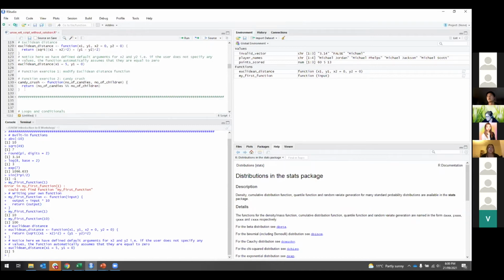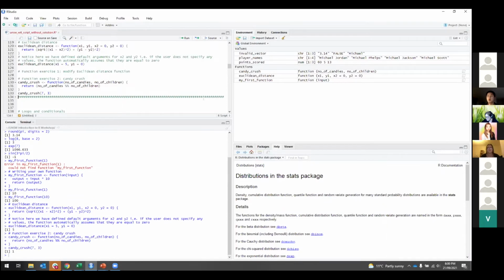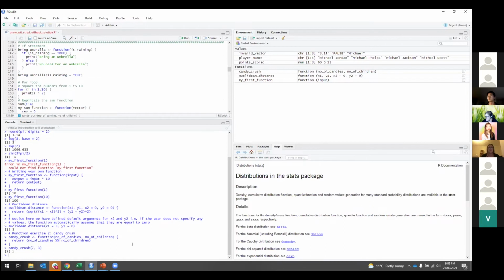If I go ahead and define my function and pass in, let's just use 7 and 3 because we just talked about it, so 7 candies and 3 children, then if I've done my function correctly, this should return a 1. I hope that makes sense. To summarize, the function takes in inputs, then computes something, does a transformation or some sort of arithmetic, and then returns an output. So input, process, output. Very simple. Cool.